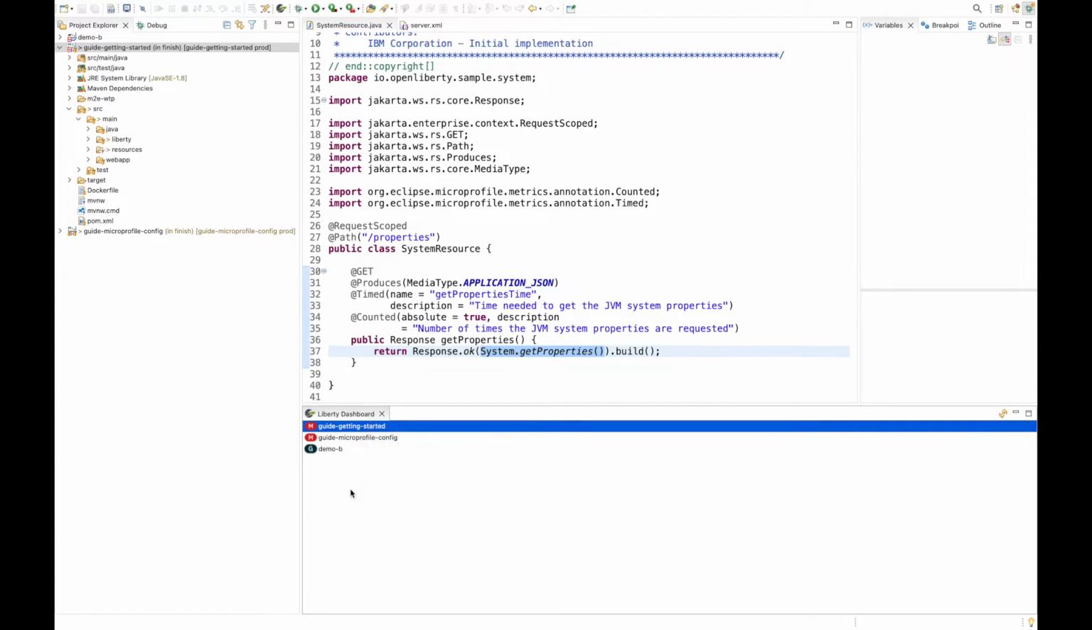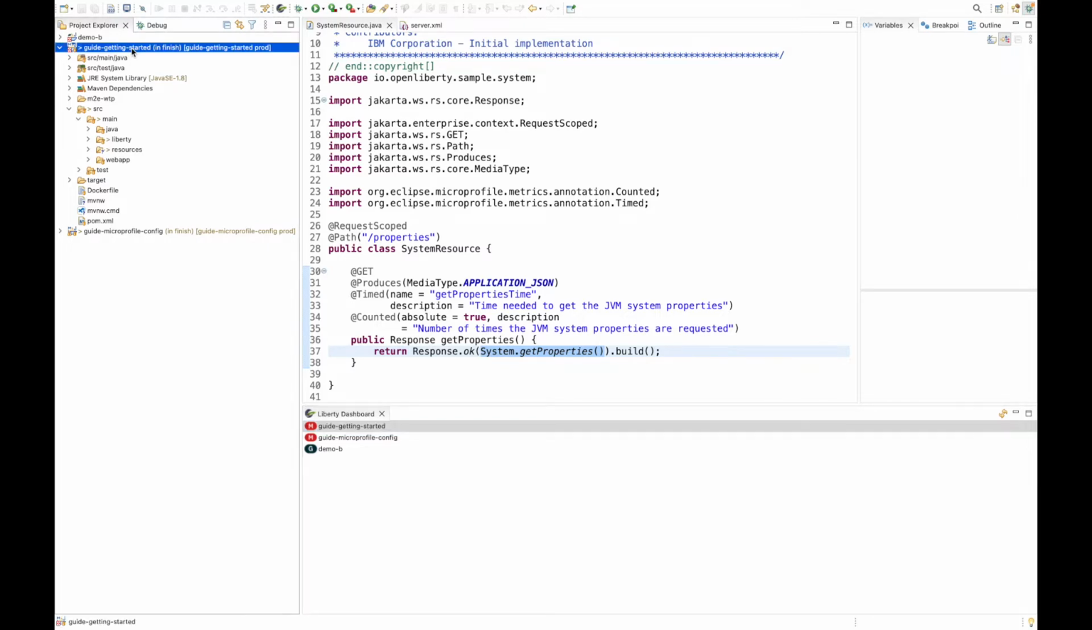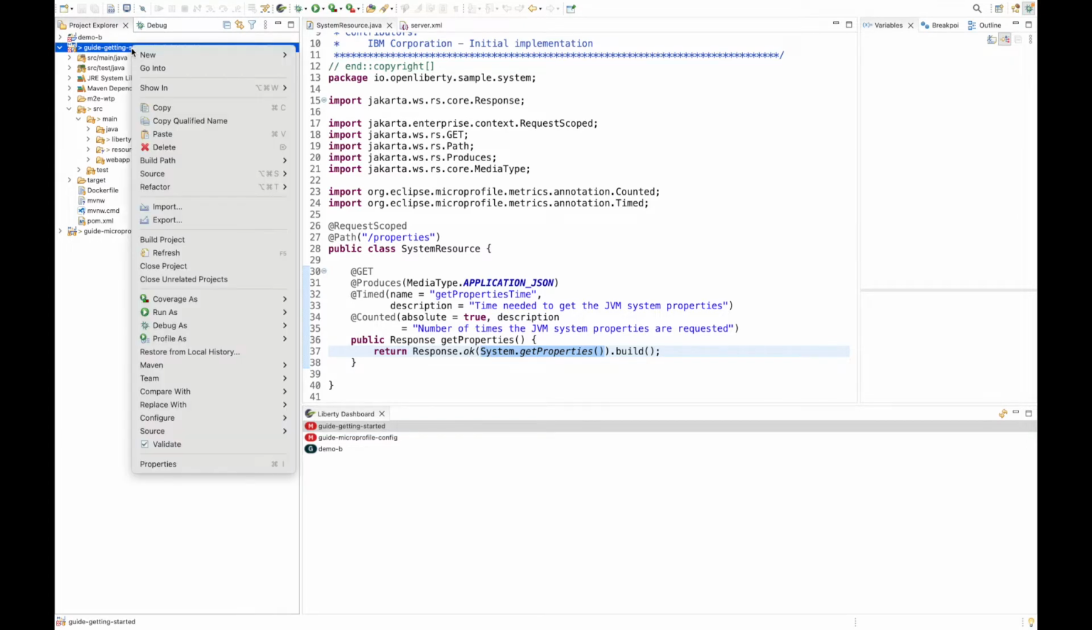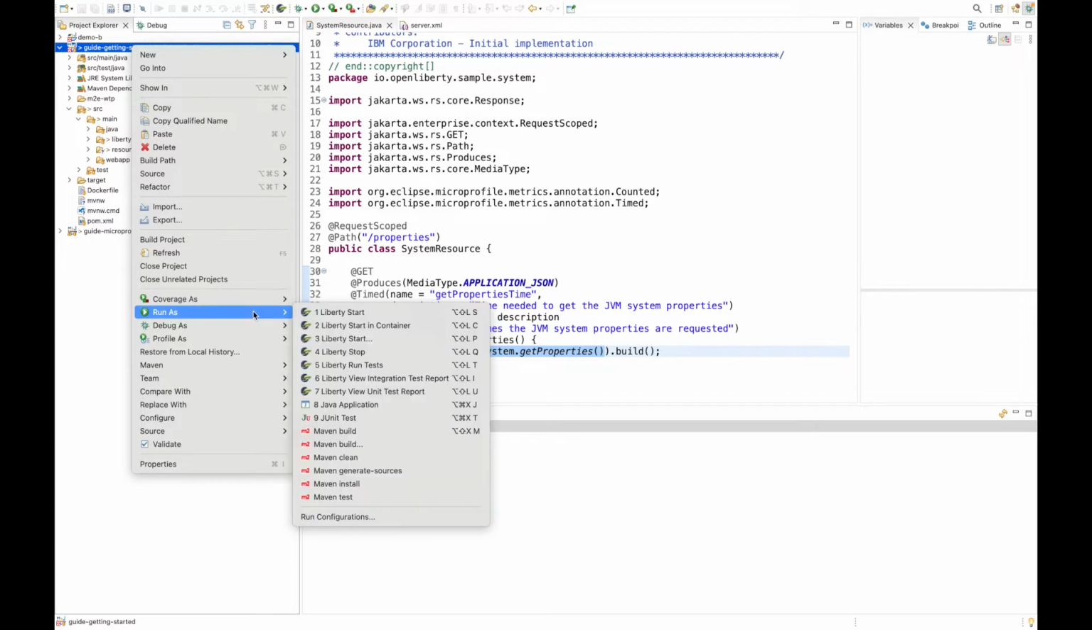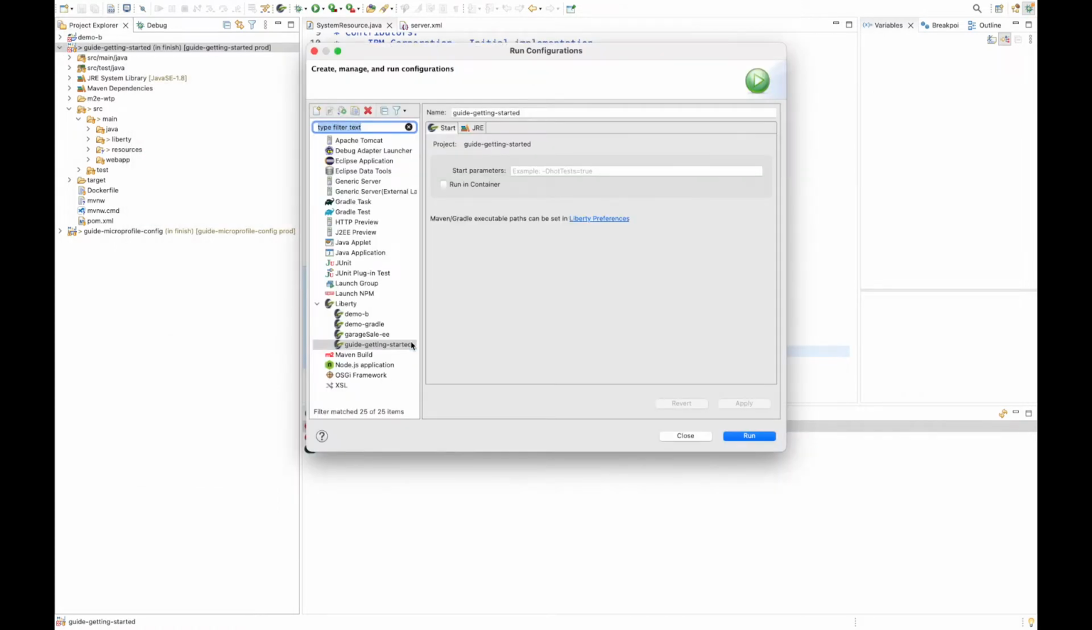Now, for a more Eclipse-centric way of interacting with the application, I can also, over here in my Project Explorer, right-click and go down to Run As. As you can see, I have the same set of actions that I can run. So I'm going to go ahead and click Liberty Start. This is going to open up a Run Configurations tab. And I can create any number of configuration options here for different applications that I can then save and reuse.